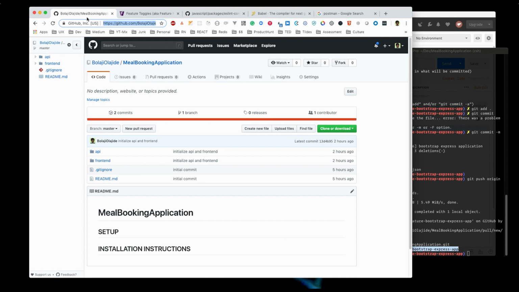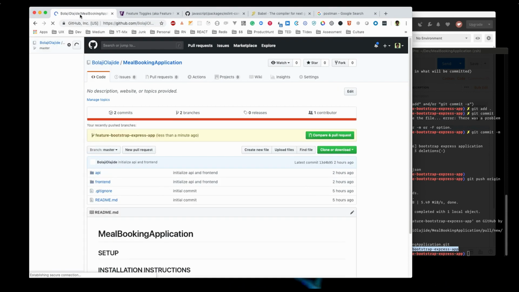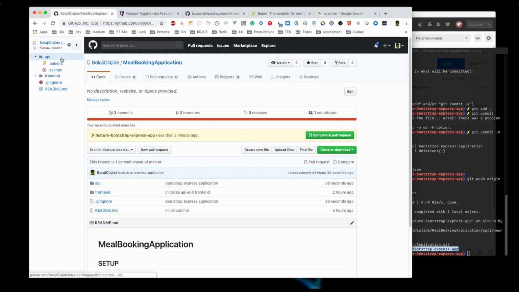If we come to our GitHub page and we reload it, we can see that we have a new branch. If we go to the branch, we can see all the changes that we've made. I use this extension called Octotree to view changes from here, so you can see everything that we've added. Now to get these changes into your master branch, you can just create a pull request.